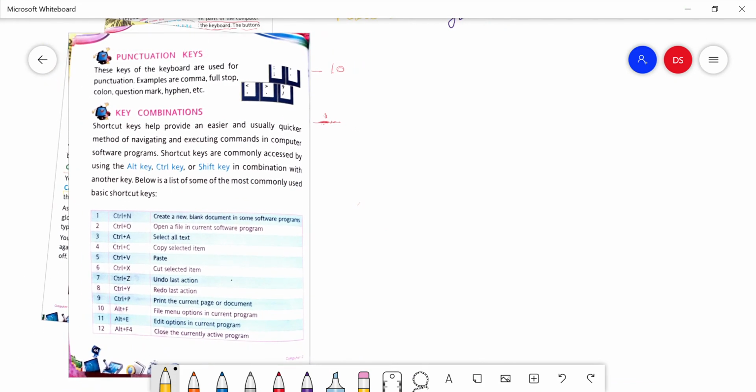These keys of the keyboard are used for punctuation. Examples are comma, full stop, colon, question mark, hyphen, etc. What is a colon? When there is a double dot, as we write in time, with a double dot in between, this is called the colon sign. And semicolon means a dot and a comma, called the semicolon sign.